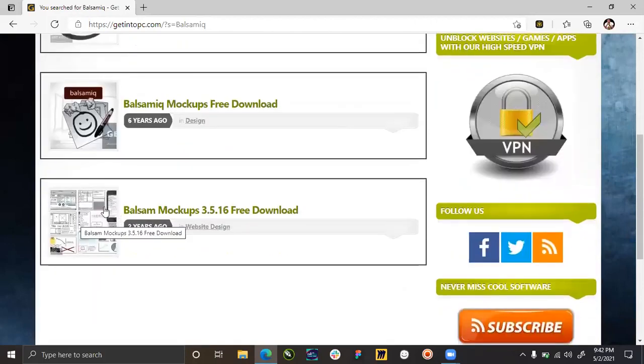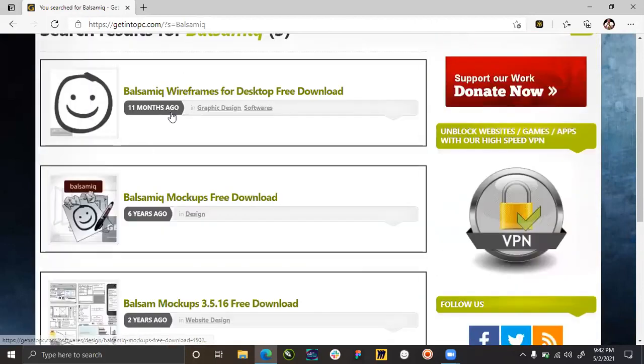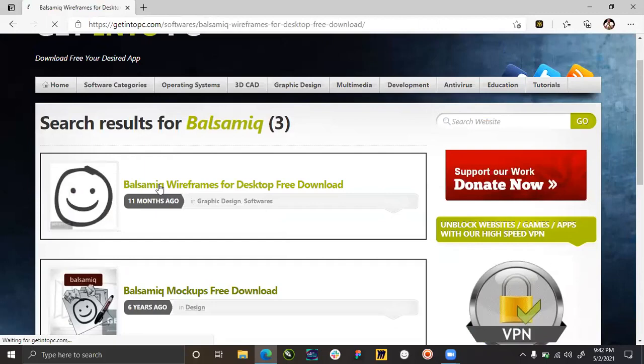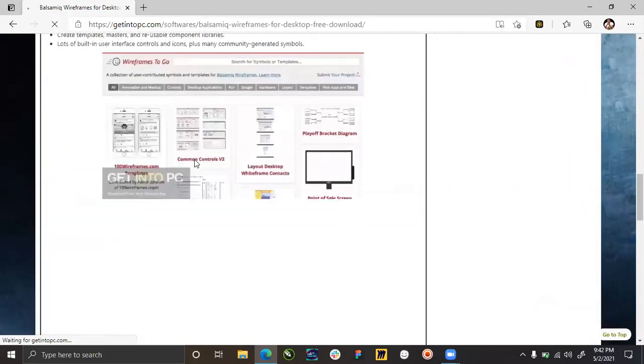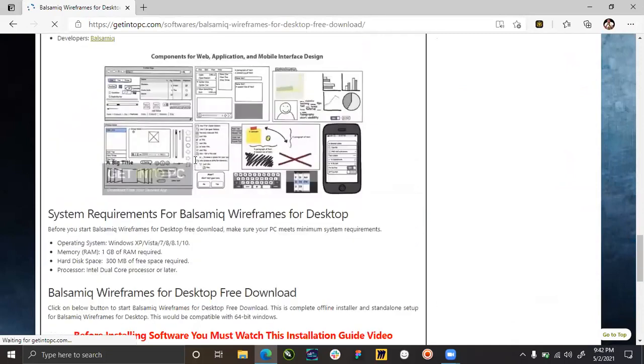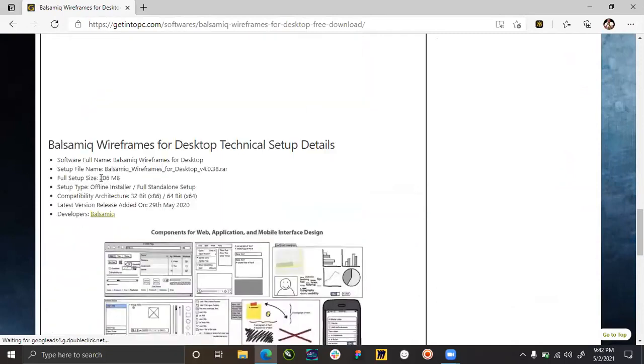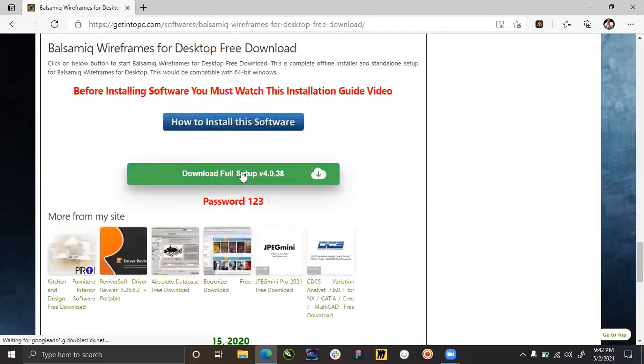Those were their earlier iterations. So you click on the one from 11 months ago, come here, and scroll down. You click on download. You will notice the size here is 206 MB. So you click on download, and the password is 123. I will show you when you need to use this password.